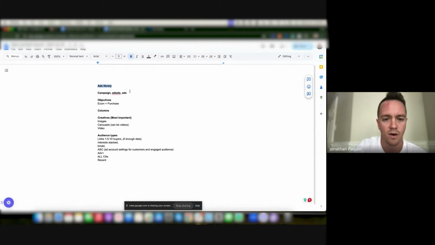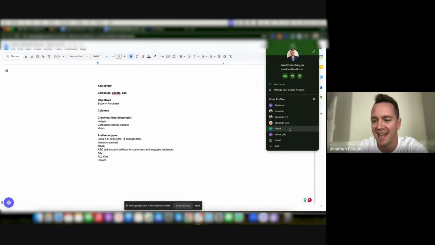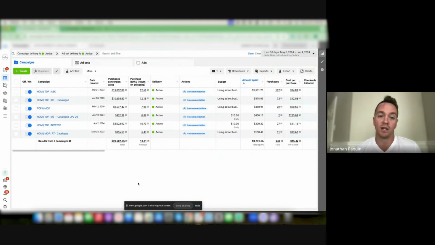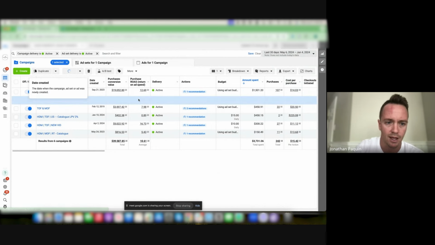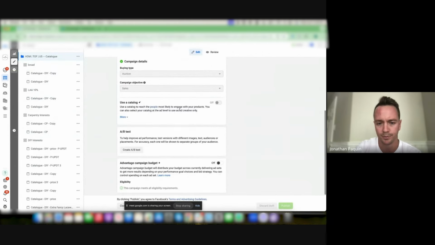My next point here was just the basic setup of campaigns, ads, and ad sets. It's kind of similar to Google. So we have three levels. This is really basic, I know, but thought I'd share it. So we have campaigns. This is where you'll select your objective. I'll just show you one real quick. Maybe I should just duplicate to show you guys.